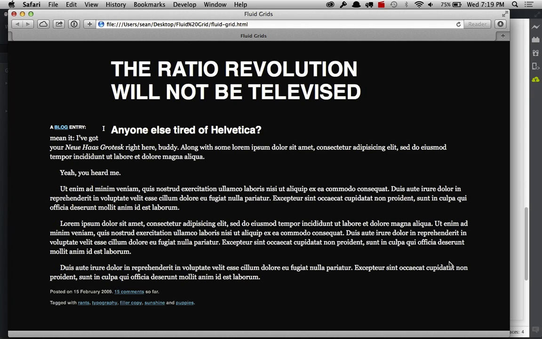Everybody see that? So this is just a byproduct of the natural text wrap that is applied to any sort of text element when you use a float. We'll get rid of that in just a second.